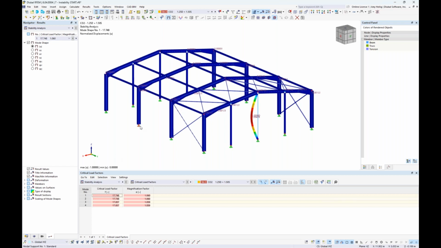So again, the structure stability add-on not only can carry out the buckling analysis of our structure, but also we can utilize it to help us with those modeling errors and instabilities.